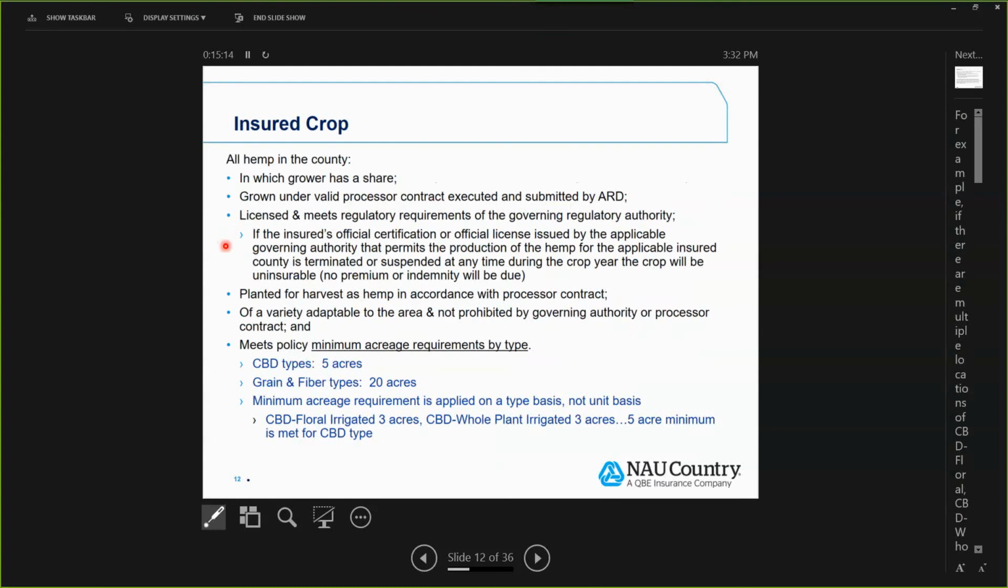And then if the insured's official certification or license that is allowing him to be insured is terminated or suspended at any time during the crop year, then the crop is no longer insurable. So if he loses that authority, no more insurance, no premium, which is good, or indemnity. So basically the policy just goes void. It has to be planted for harvest as hemp in accordance with the processor contract, an adaptable variety, and then here's those minimum acreage requirements.